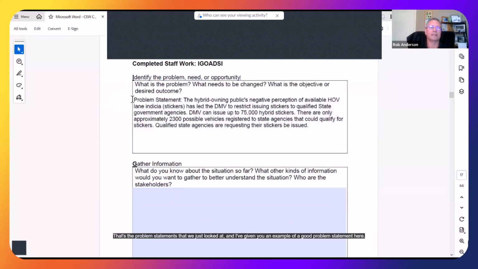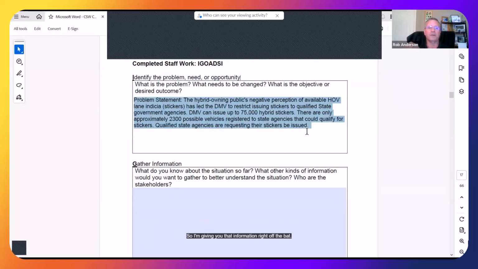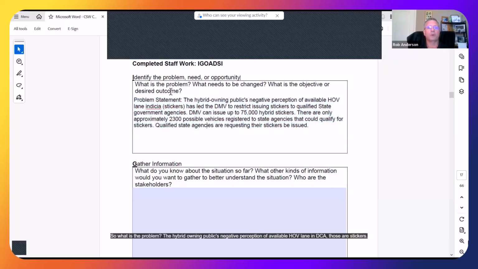So that's the problem statements that we just looked at. And I've given you an example of a good problem statement here. Actually, I've written the problem statement for this exercise. So I'm giving you that information right off the bat. Here it is. So what is the problem?